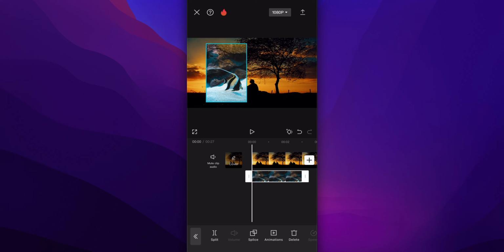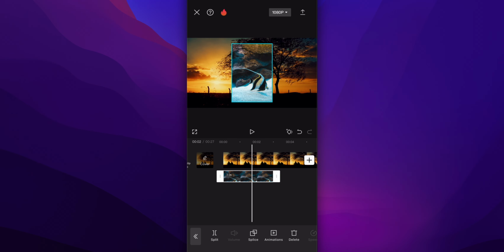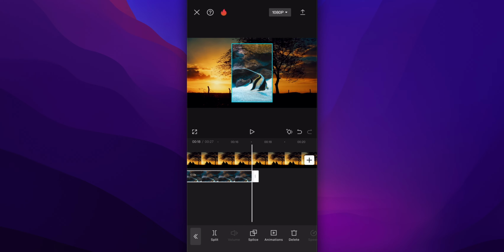And as you can see here, you have animations, so you can split this, you can delete this, you can retouch, you can remove the background, so you can play around with the settings, so you can basically edit the photo if you want. And if you want, as you can see, by default this will be 3 seconds long. So if you want to make this longer, simply tap on it and then simply drag it like this, and you can make it longer.